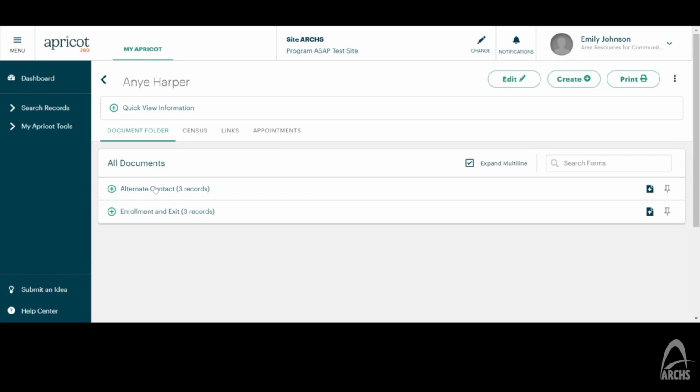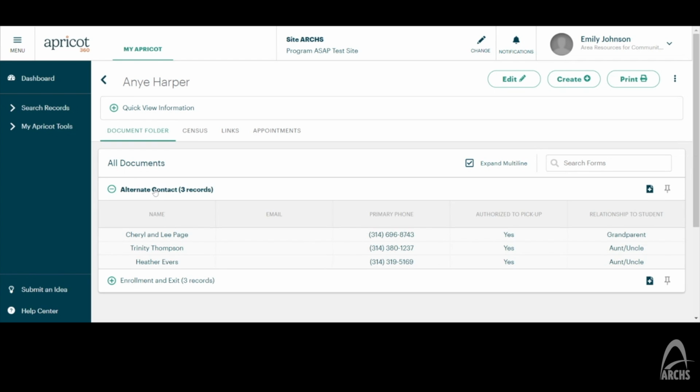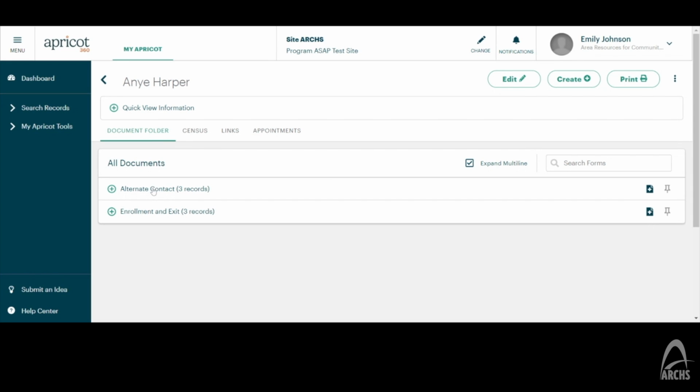Under this person, you'll see the alternate contact. It has information around different contacts that can be added, their phone number, authorized to pick up, and their relationship. We do ask that no matter what, every single student has an alternate contact in addition to the parent or guardian that is linked to them under their own demographic information, which can be found in another tutorial.